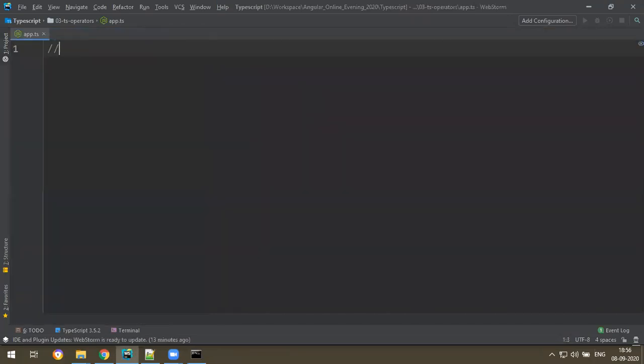So let's start with some operators. Every operator of JavaScript is also supported here. Let me declare all the operators. For example, arithmetic operators. Spelling wrong, huh? Arithmetic operators. What are those?